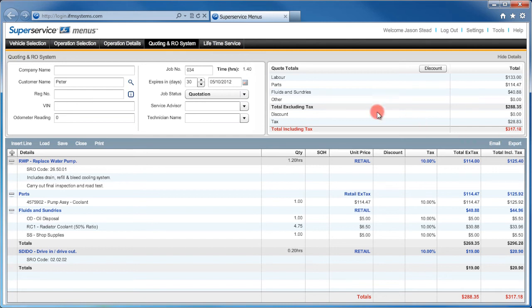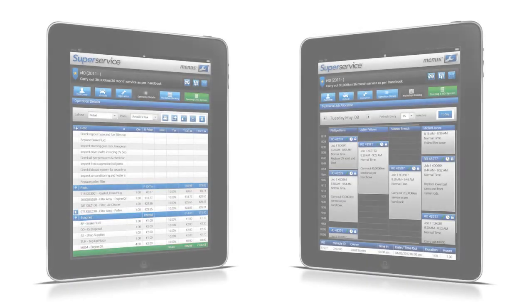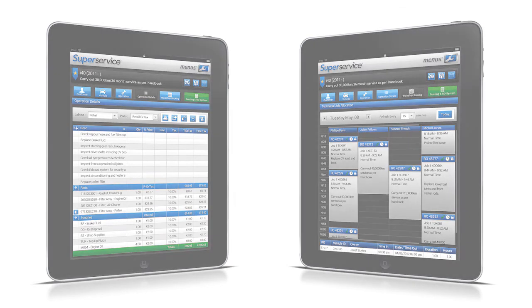Not only can you create fast and accurate quotes in Superservice Menus, you can also instantly project the service costs over the lifetime of a vehicle. We simply select the operations we want, and in a couple of clicks, we have a snapshot of all the service costs for the customer with the grand total here. You can even use the convenience of tablet or mobile devices to quote anywhere, anytime.